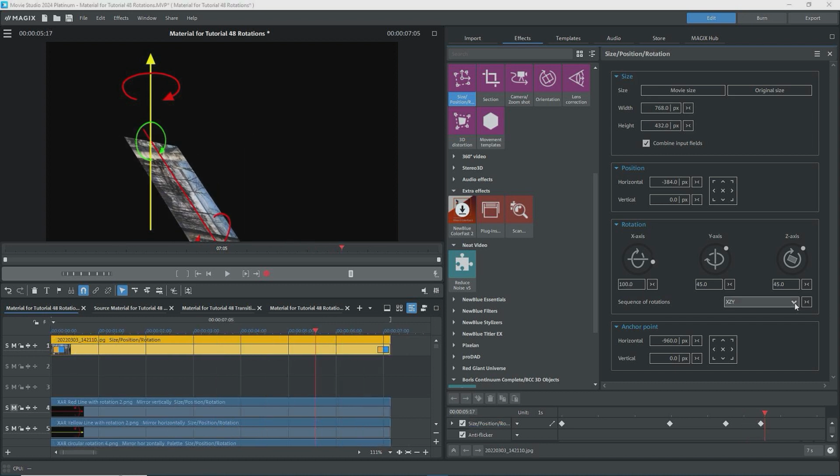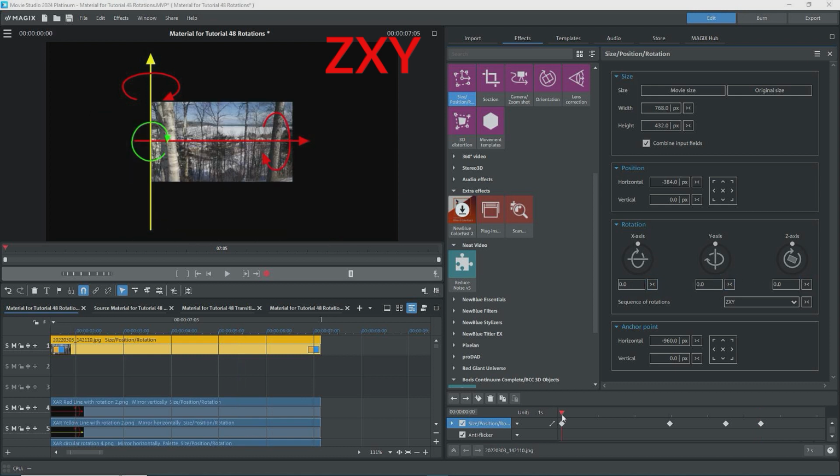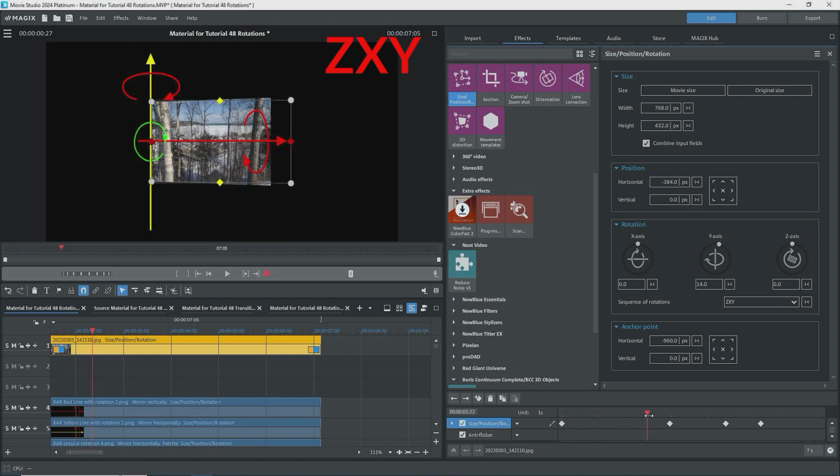Let's see what happens with Z up front with ZXY. The image changes dramatically. I'll set all three parameters to 0. Starting with Y, I'll rotate the image to 45 degrees, which also rotates the Z and X axes.